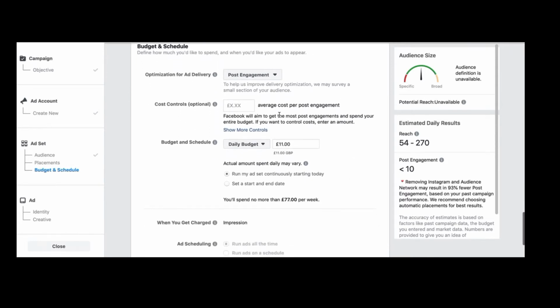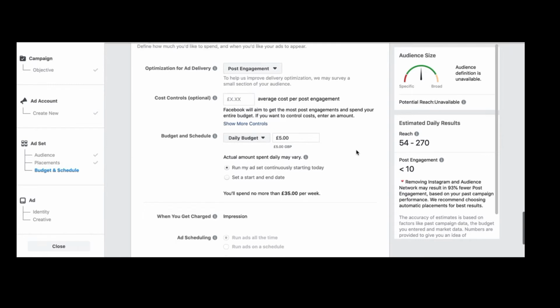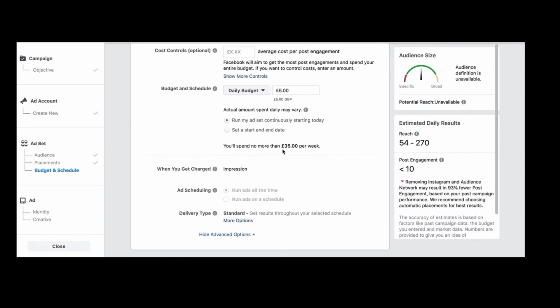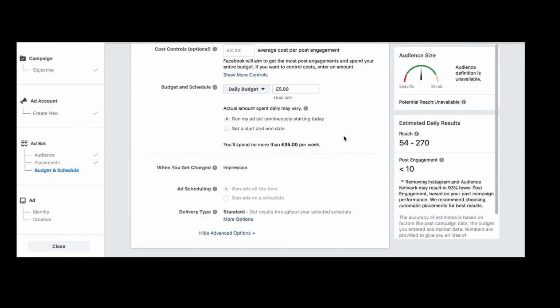I'm not going to do anything over here with cost controls, but I am going to set a daily budget on this account of £5 a day. Okay, nothing great, we're just testing. We know what that's going to give us there, a cost of £35 a week.